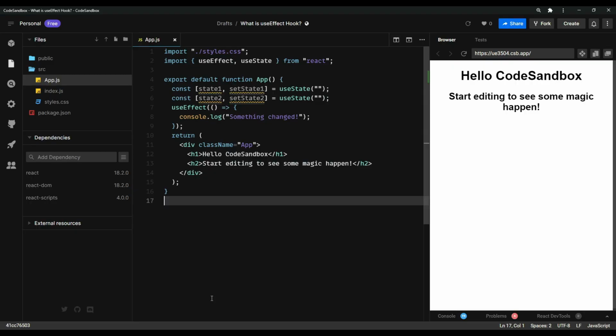So what exactly is the useEffect hook in React? It's not a lifecycle hook. Neither is it the equivalent of component mount, update, or will unmount in functional components. If that's not the case, then what is it?